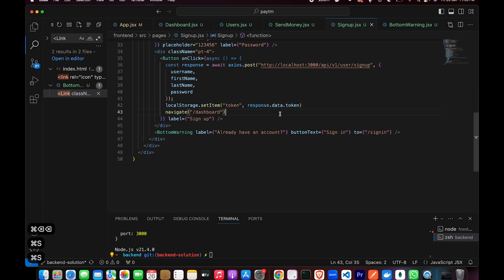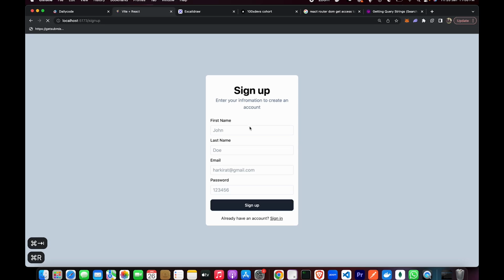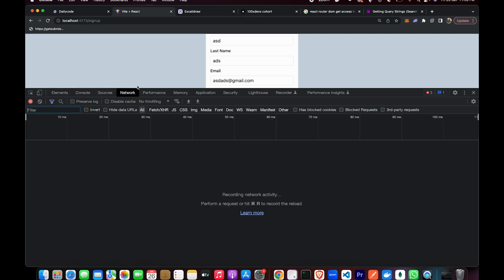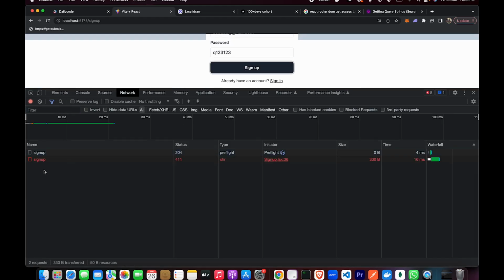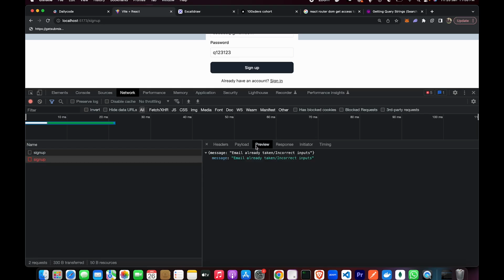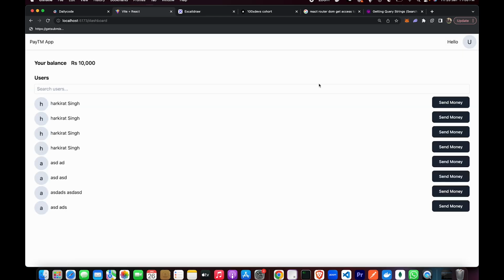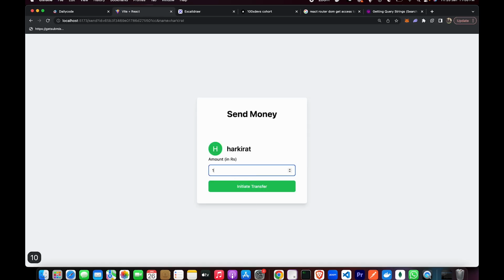Let me remove this. And now if I'm here and I sign up correctly, let's see, what am I missing? Network. Email is already taken. So let's make that a better email. Sign up, and the user is automatically taken to the dashboard. From here, they can send money if need be, which also will work as expected.